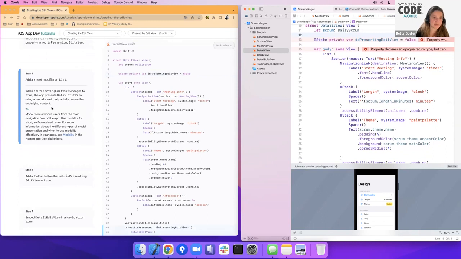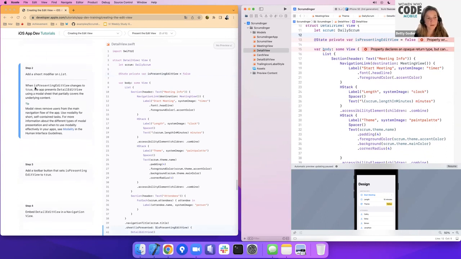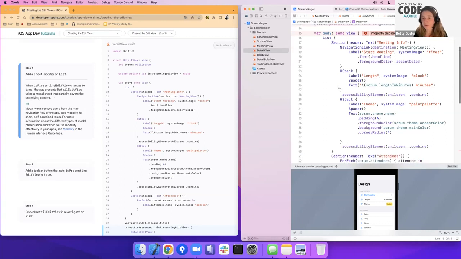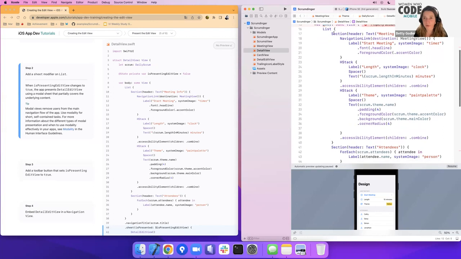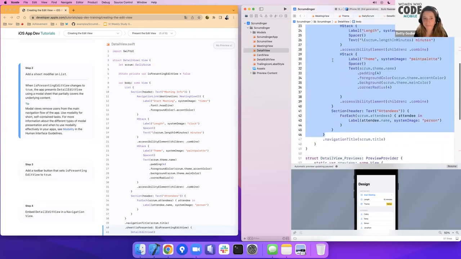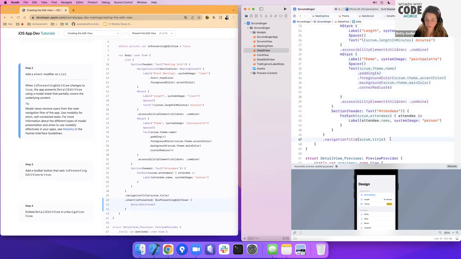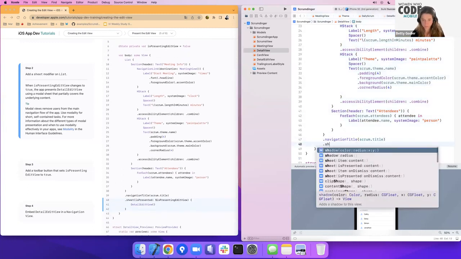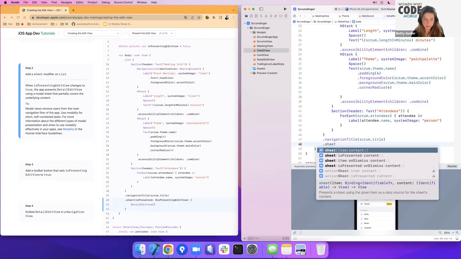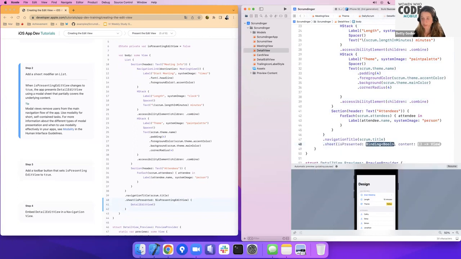Add a sheet modifier on the list. When isPresentingEditView changes to true, the app presents the detail edit view using a modal sheet that partially covers the underlying content. You can also sometimes use a toggle. So I will put the sheet just above the navigation title. So what is isPresenting?